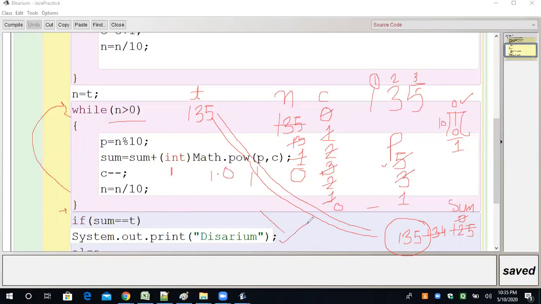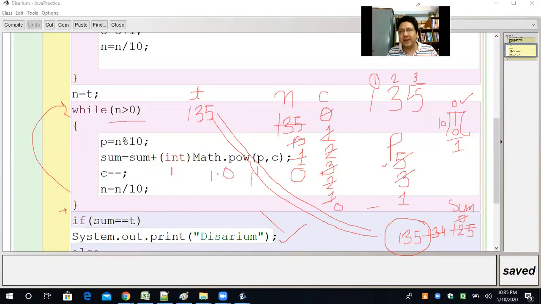Hope you understand. This is all about the programmatic description of Armstrong, Palindrome, and Disarium. You just do the practice of all these questions.